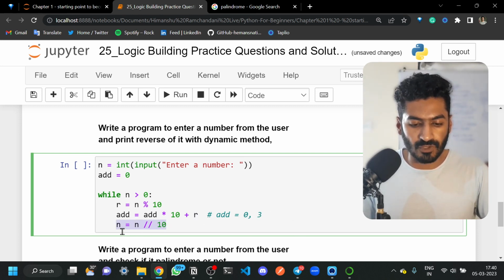This will convert n into 14. This will rotate. 14 is greater than 0. It will return 4. 4 is here, okay. 4 is here. 3 is here. 3 multiplied by 10 will give you 30. 30 plus 4 will be 34. So the value of add will be 34.